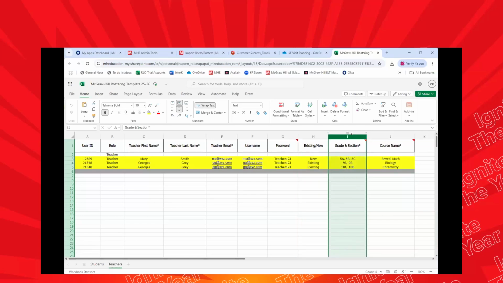The last two columns that will be very important for you to fill in are the grade and section that the teachers will teach, in which there could be multiple, right? Because one teacher might be teaching multiple grades and sections. So make sure that you list out the grades and you also list out the sections of the grades as well, such as 5A, 5B, 5C, and all that apply. Last but not least, you want to list the course that the teacher will be assigned to. And again, this could be multiple ones as well.